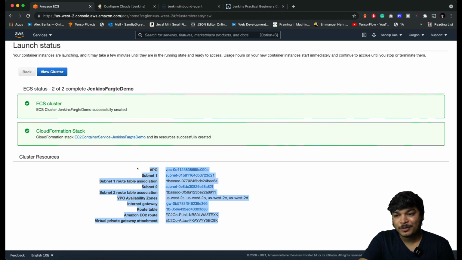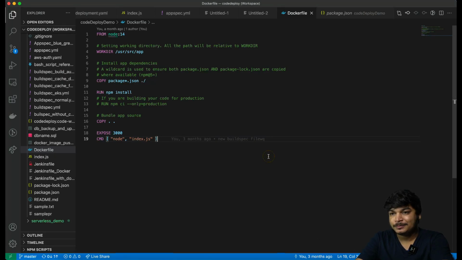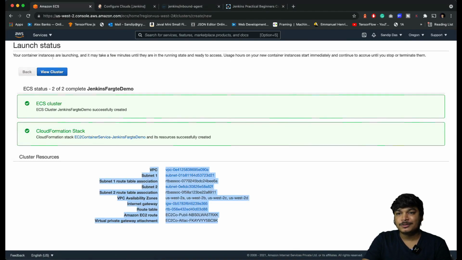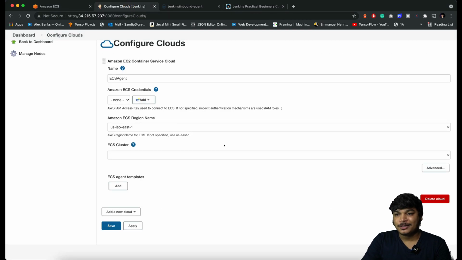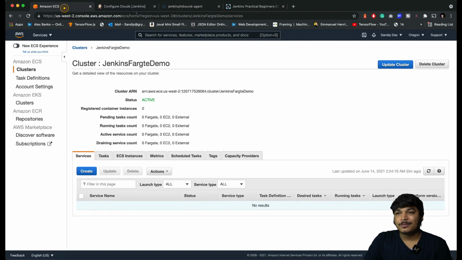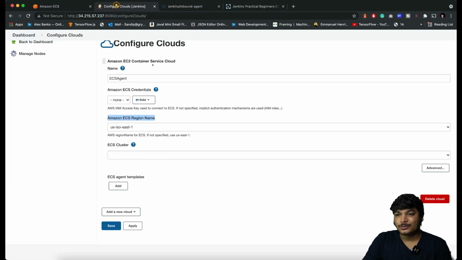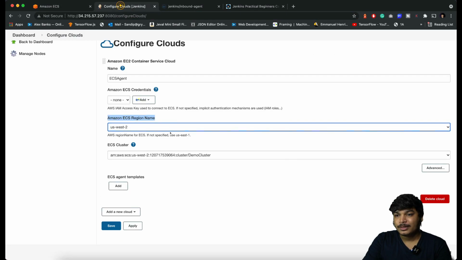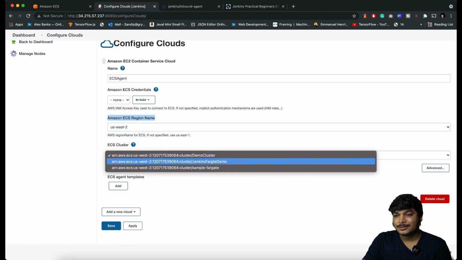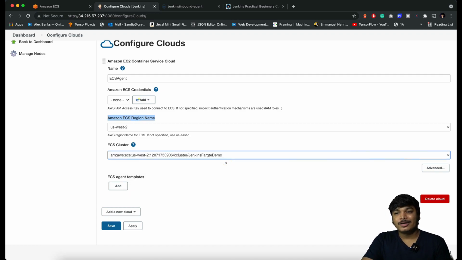Copy this information because it will be very much required. So let's copy and save it just for future reference. Now click on view cluster, and then see it's a Jenkins cluster, so nothing will be running at the moment. Go back to our Jenkins screen where we are setting up the agents, ECS agent. Now see this option called Amazon ECS region name. Just come here, we are in the US East 2, right? So click there and find US East 2. Okay, then you'll see ECS clusters, demo cluster, Jenkins Fargate demo and sample demo. So we have created Jenkins Fargate demo.